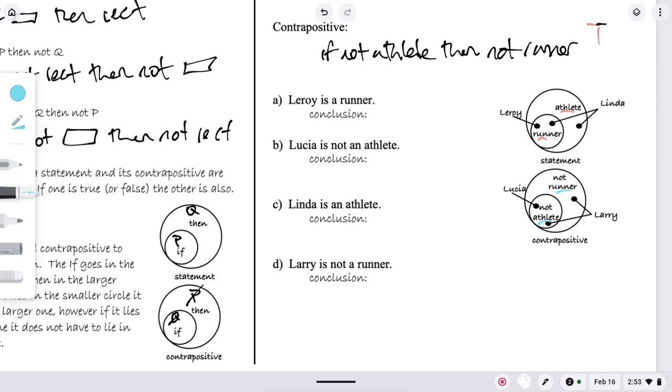So when I look at A through D here, all I'm going to say is, okay, Leroy is a runner. I can look at either Venn diagram because it should be true in both. If Leroy is a runner, you see his point here, that means he must also be an athlete because runner falls inside of that athlete circle. It's completely enveloped by that athlete circle. So if my original statement was true, that if runner, then an athlete, then Leroy is definitely an athlete.